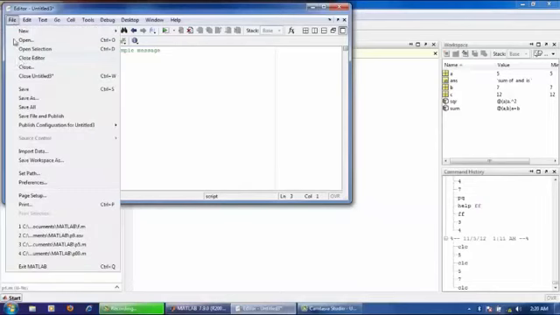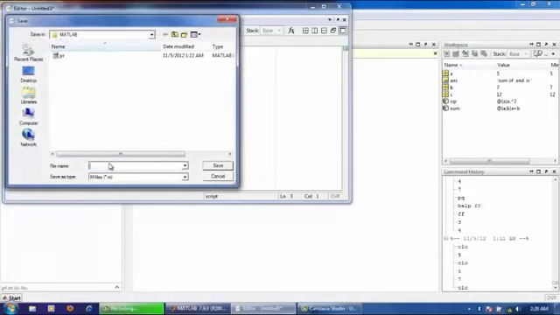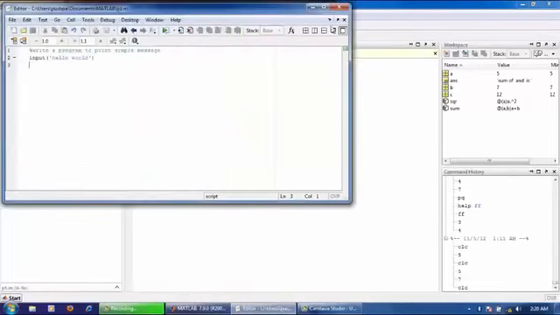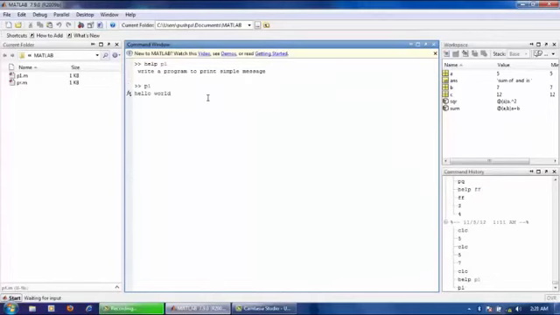Now go to File, Save As. Save it as p1.m. M is the extension of MATLAB. Save. Now close. Now write help p1. Enter. Write a program to print a simple message. Now p1. Enter. This is the output of the first program.